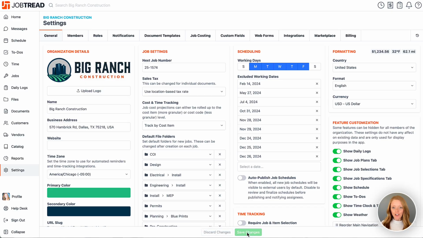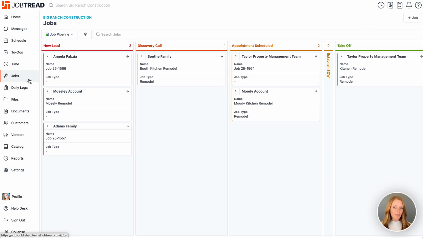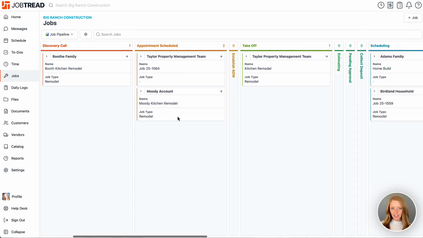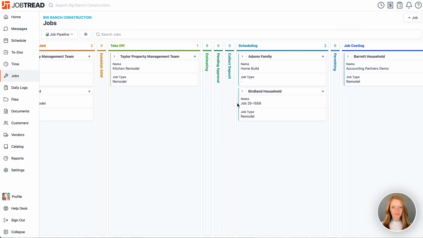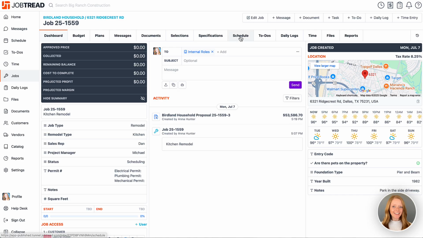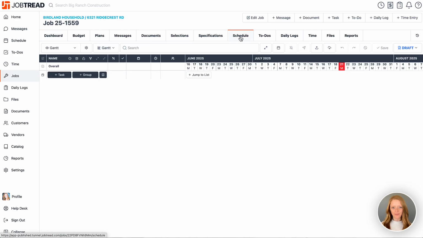Now let's check out a job schedule to see this two-step process in action. Navigate to your job first, then click the Schedule tab. We can see that the schedule is currently in draft mode by the indicator on the top right. This means that the Schedule tab is hidden on the customer and vendor portals, so we can safely build out our schedule. Let's add a quick template from our catalog.